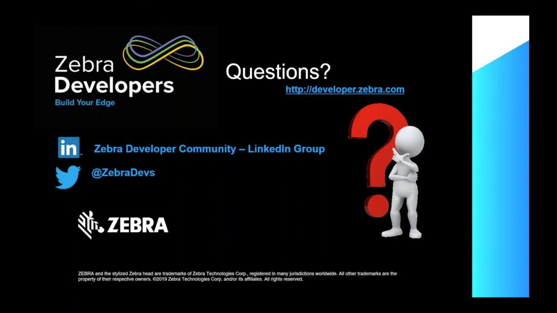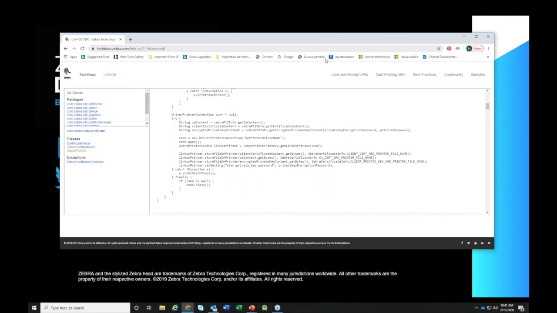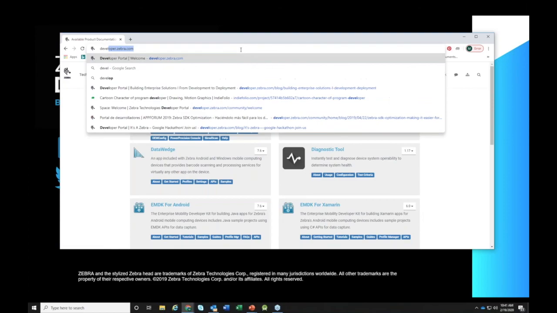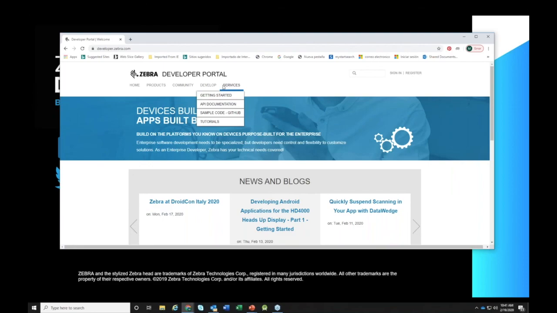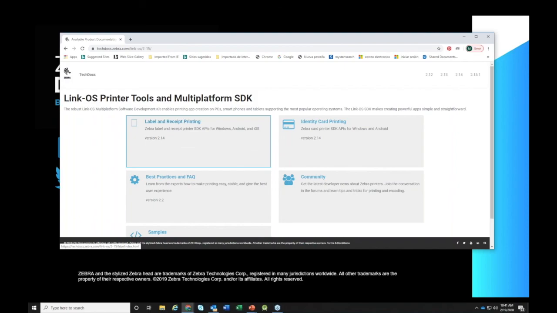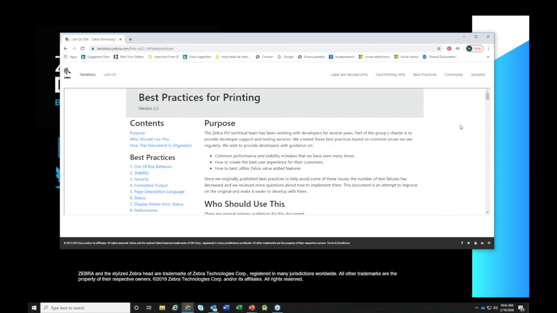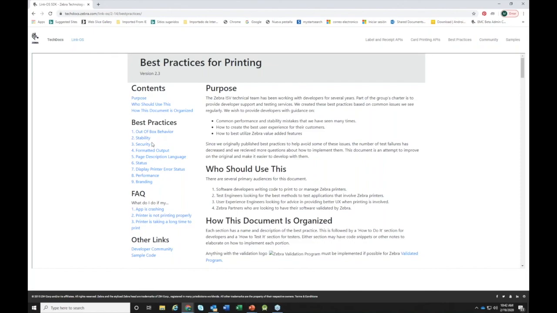Okay, just give me one second before we finish. Before we finish, I want to go through our developer portal to tell you how you can use our resources very easily for your new project. You go to the developer portal, then to API documentation, and then to printing. In printing, you will find two sets of links, one for label and receipt printing, the other for card printing. One that I recommend is our best practices. This document is developed for ISVs and developers. If you want to develop applications, we have built this document to help you do that.